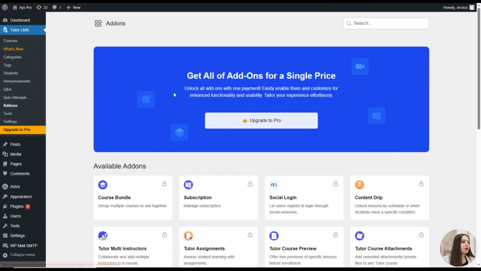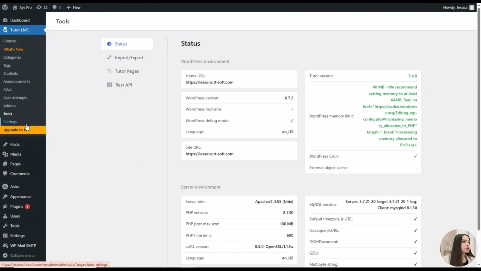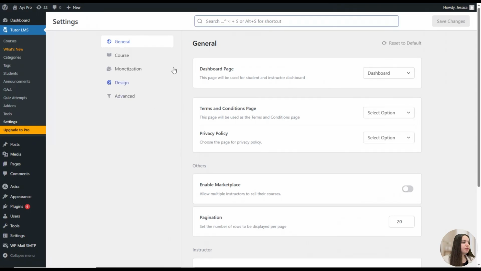Also here you can check all the add-ons provided by the plugin, tools, settings. I guess that's all with the Tutor LMS plugin, so we can go forward.